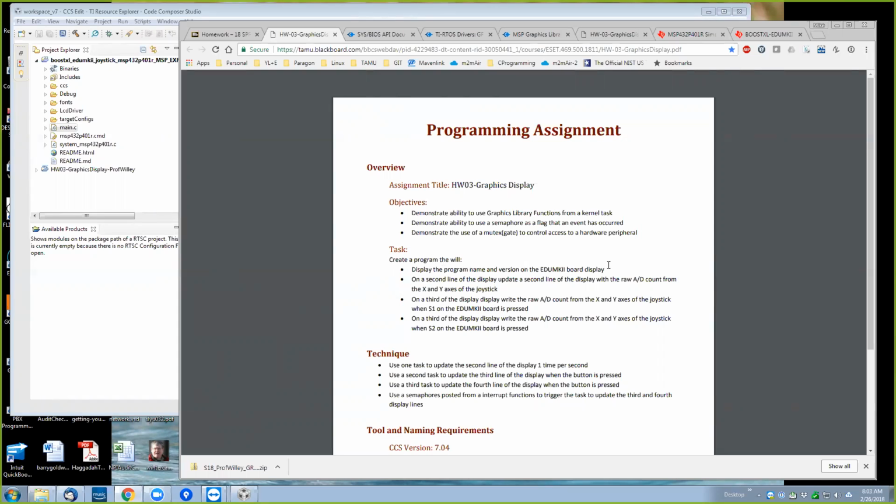So what we're going to do is create a program that's going to display the program name and version number on the display. It's going to write a line on the display that will have the raw A to D count from the joystick. We're going to have another line that is going to display the raw A to D count at the moment that somebody presses the joystick with the S2 button, and yet another one for the S1 button.